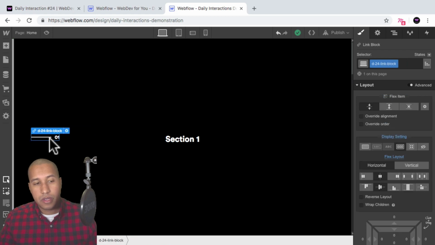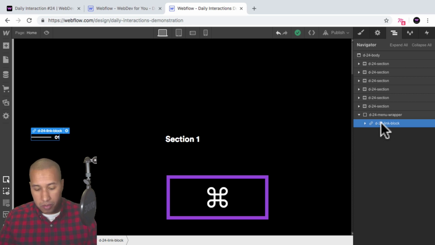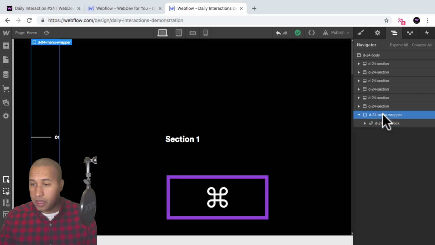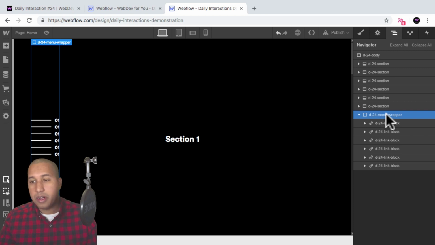All right, so yeah, that's pretty much it. That's all we need for the link block. Now we can copy this 5 more times and just rename the number to have that menu. So here I'm going to copy this link block. I'm going to hit Command-C to copy, and I'll select the menu wrapper, and then I'll paste, hit Command-V to paste until I have 6 menu items here, or 6 link blocks.